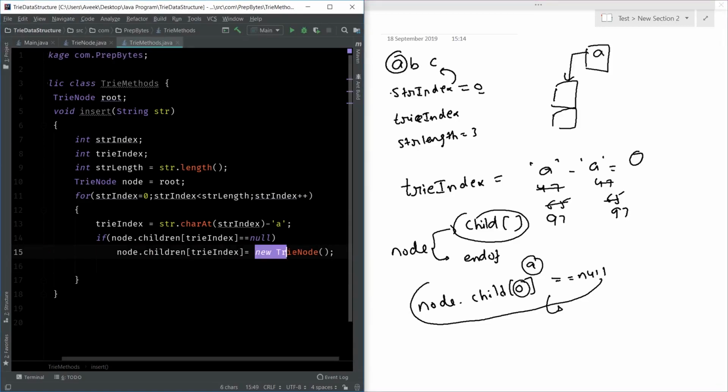A new node is created, that is this one, in this step at index 0, and it is pointed to by index 0. What is index 0? Index 0 is nothing but a itself. So therefore we are doing this part.